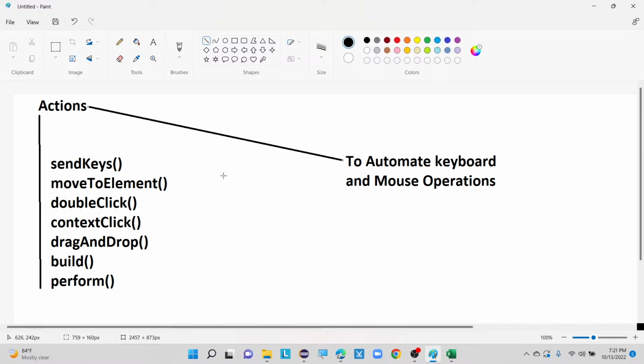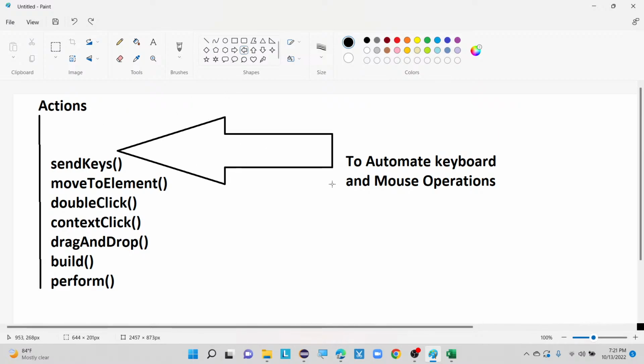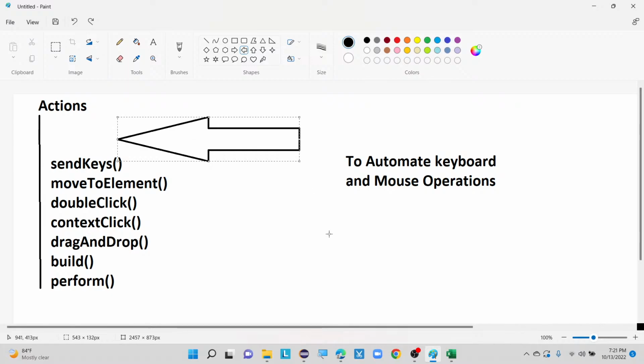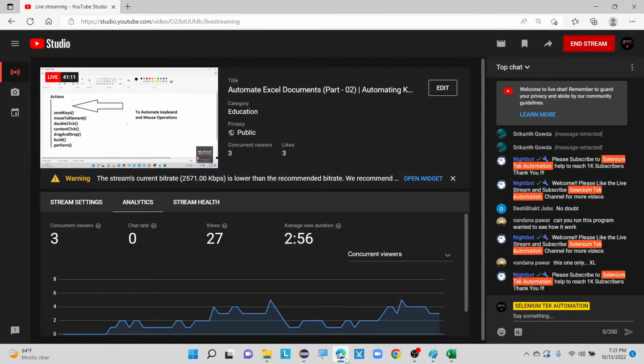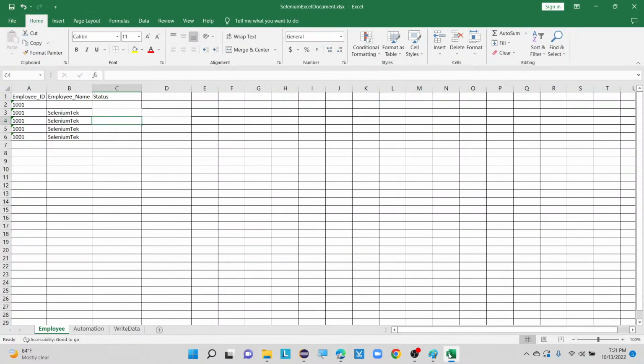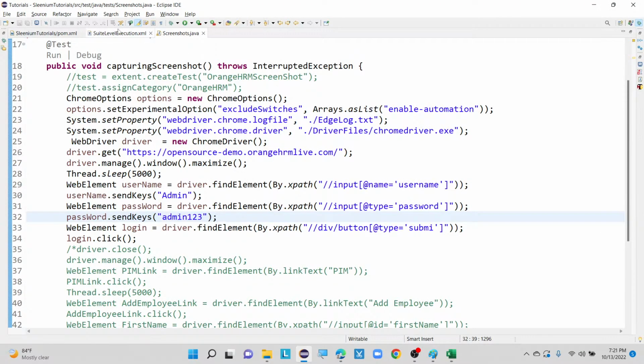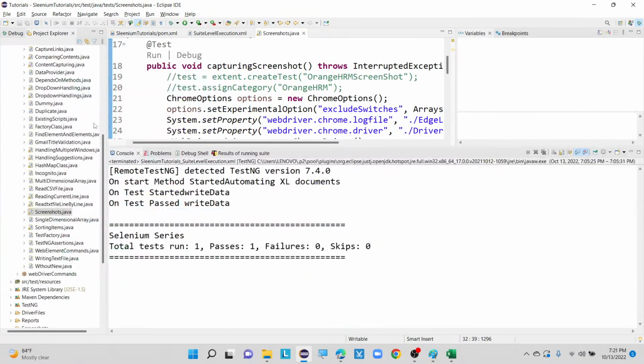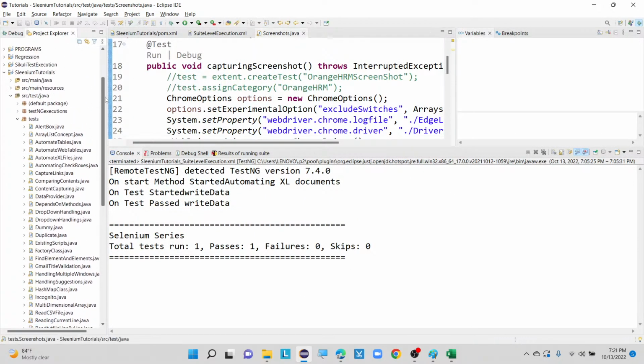And this Actions class is providing these many methods. Wait, let me draw one thing. Okay, this should be fine, right? Yeah, this one only Excel. Yeah, sure, I will show you now. Okay, I will show you now, Vandana. Yeah, actually you can see here we don't have anything. So what I am doing here, okay, I closed this one, I guess.